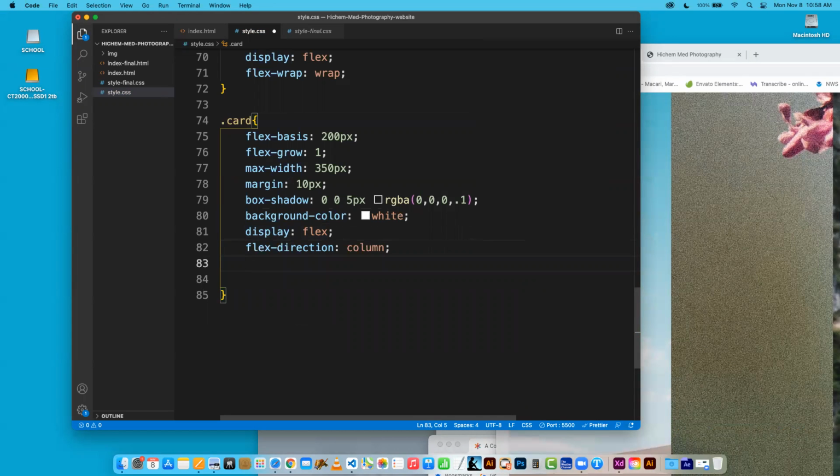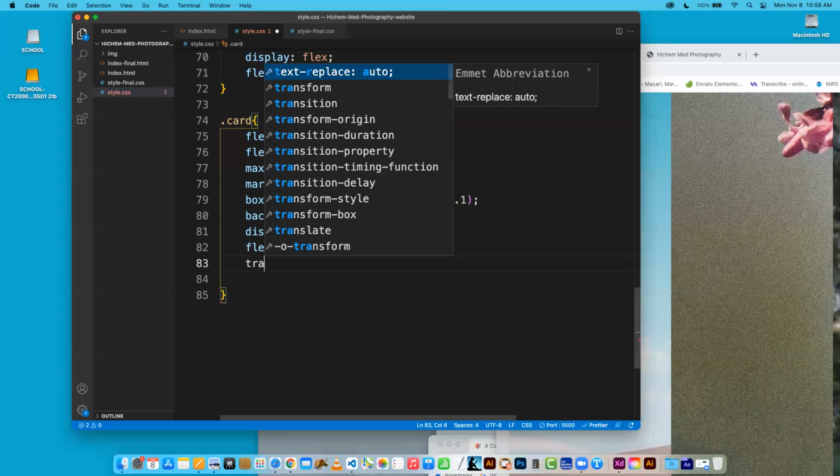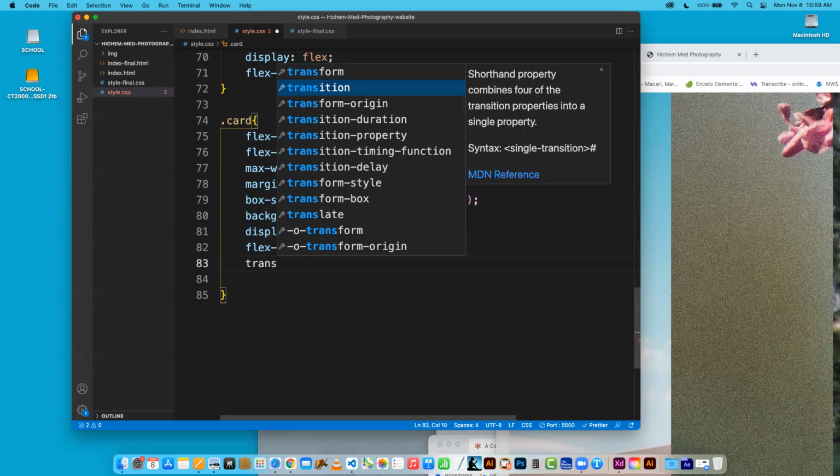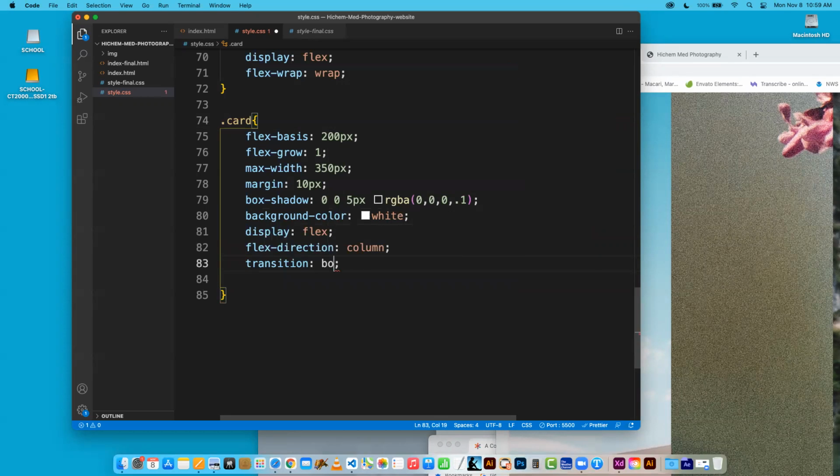78 would be transition. So we're going to actually animate the size of the images when we roll over them. So that's what the transition is for. In this case, we're animating the box shadow. And we're going to animate the box shadow in 30% of a second. All right, so that's actually a card.